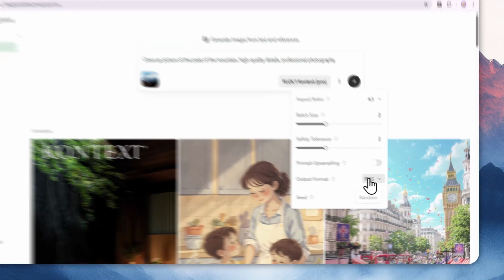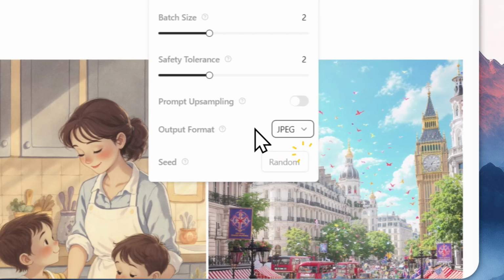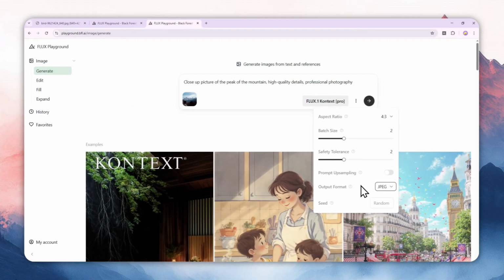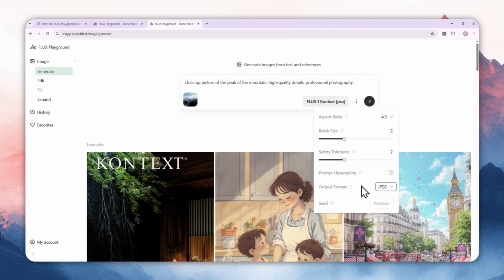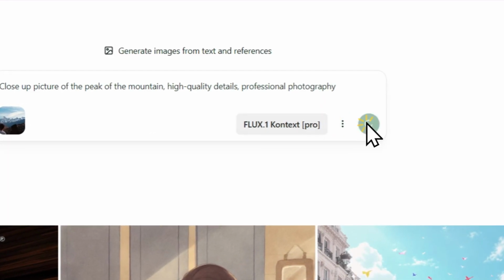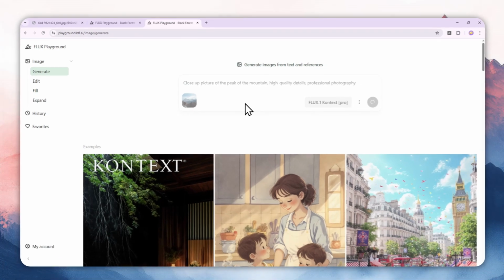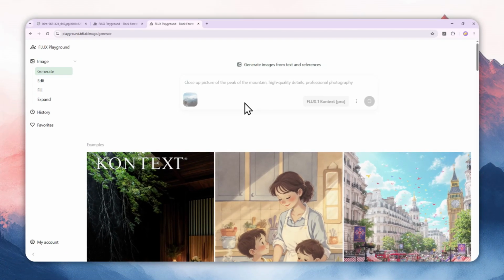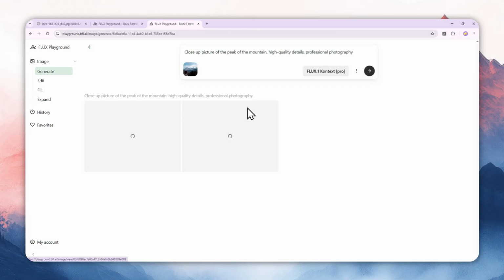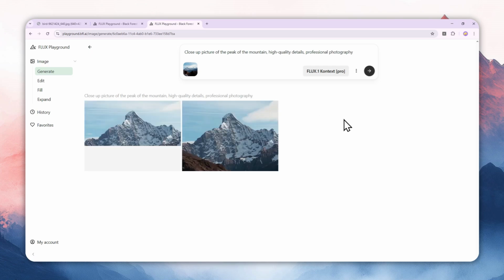And for the output format, I honestly prefer to use JPEG because from my experience using the PNG format, sometimes it's giving you somewhat semi-transparent picture, which is not something that I want to see. So I prefer to use JPEG. And after that, let's send the message and just wait for AI to zoom in into that part, and you can see the result in just a few seconds. Okay, now it is generating the 2 pictures, and I'll show you the result in a moment.